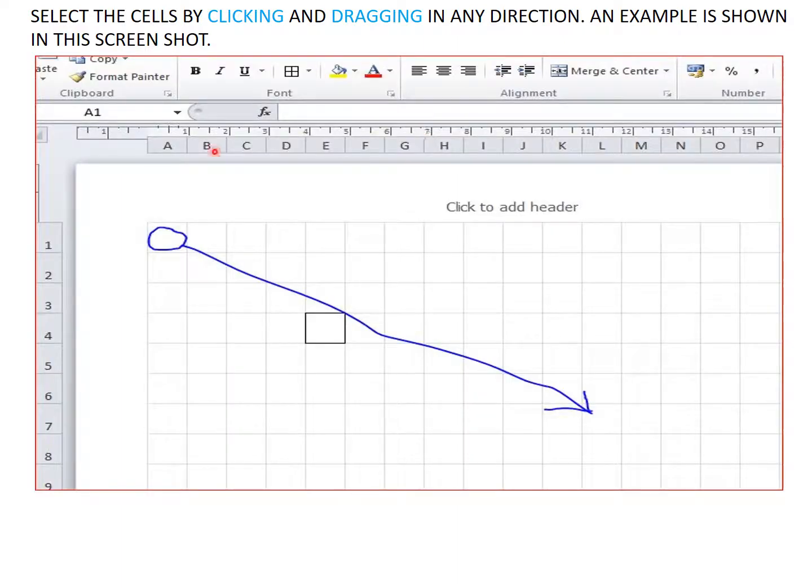So select the cells by clicking and dragging in the direction as shown in the example in this screenshot. For example, you had earlier clicked over here to select the cells. Now I want you to click on 1A or A1, depending on how you name them, and then when you have clicked, press down and drag as indicated by this arrow, so that you select as many cells as you want to display on your graph paper.